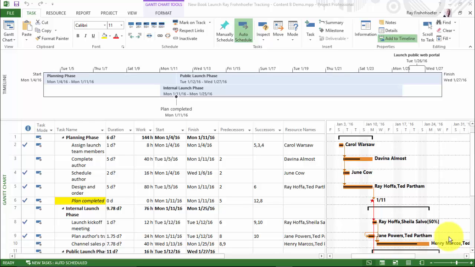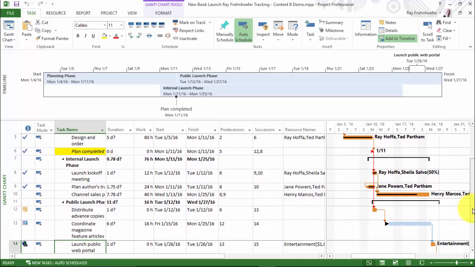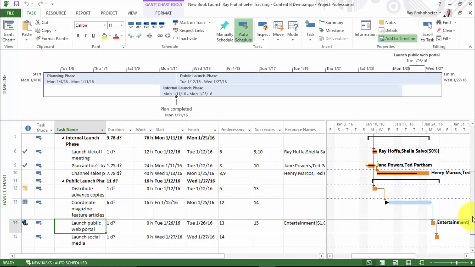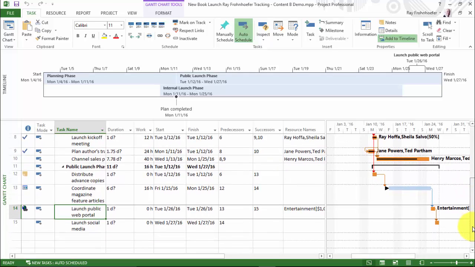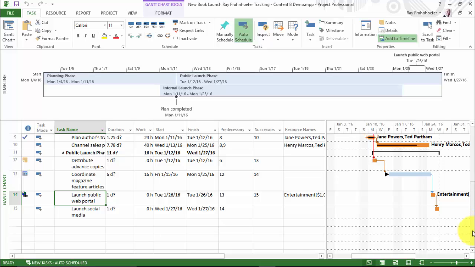In this navigation session, I'm going to demonstrate the 2 possible ways to add the lag time. To start, I'm going to scroll down just a little bit. I'm on our Gantt chart view, and I want to be able to clearly see Launch Public Web Portal and Launch Social Media. I can come to Launch Social Media and select it, and notice that it has a predecessor task already of task number 14. There's a finish-to-start relationship between Launch Public Web Portal and Launch Social Media.